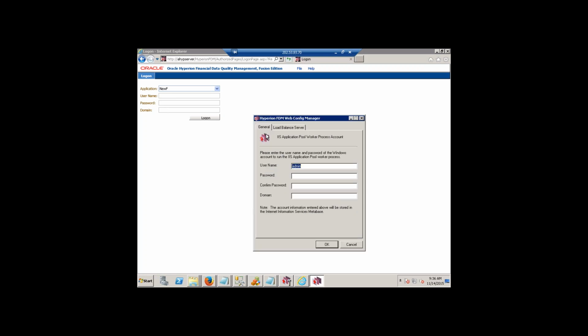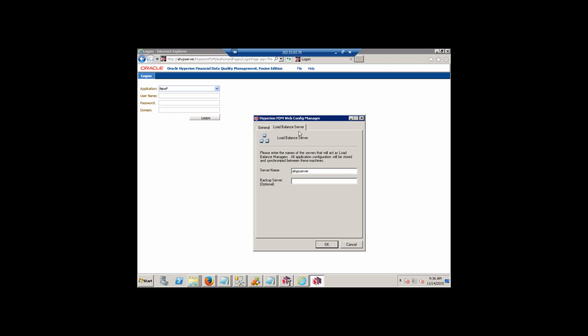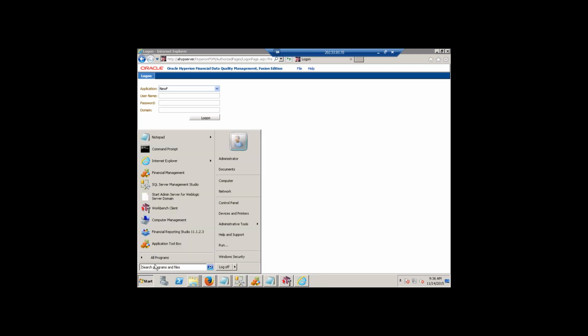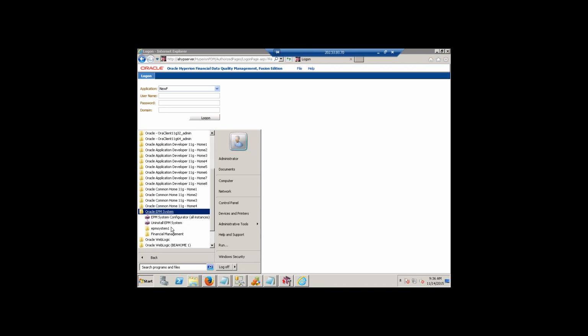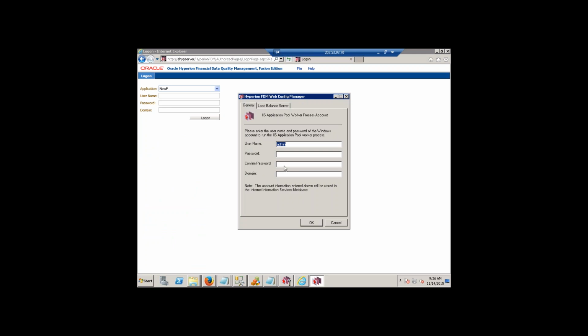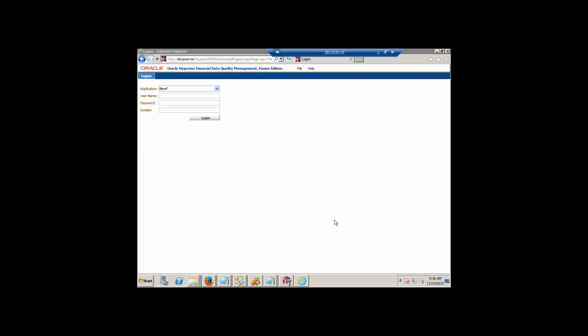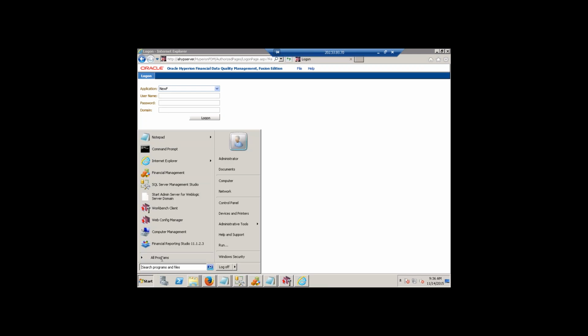What we need to do here, in General, give the admin and password details under load balance server. On the server where we have installed FDM, you need to give this. The backup server you don't require. So just go to start, all programs, Oracle EPM System, EPM System 1, FDM, Web Config Manager, and just click on this. Okay, so this is the first step. Next, go to start, all programs.